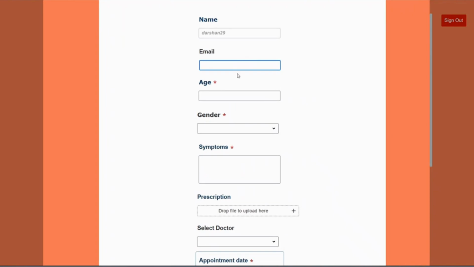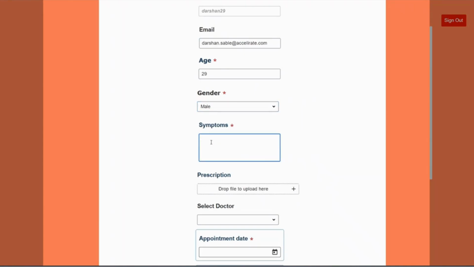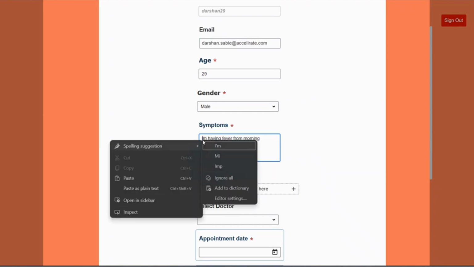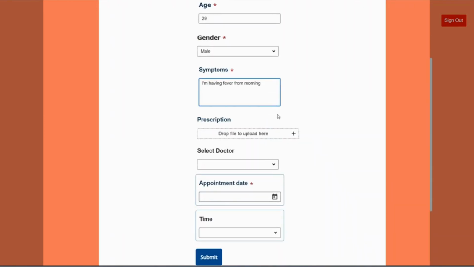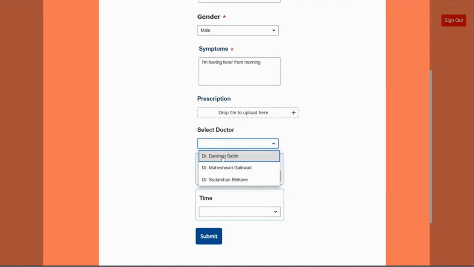The username will be mine. I will provide my email ID here. Symptoms, I can say I'm having fever from morning. If you have any prescriptions, you can upload them here. I don't have any prescriptions now. You can select the doctor here. I will take Dr. Darshan Sabhe.